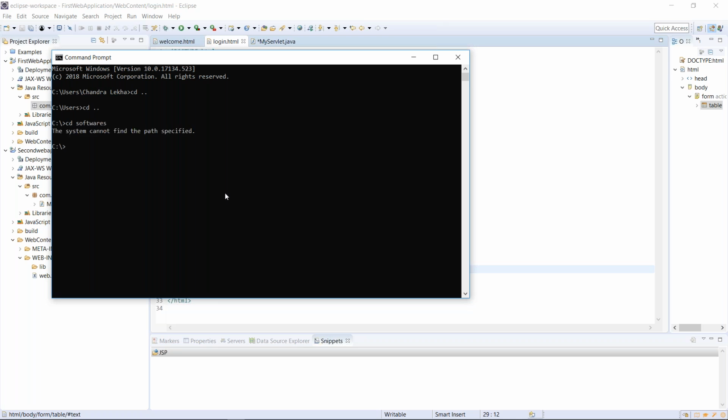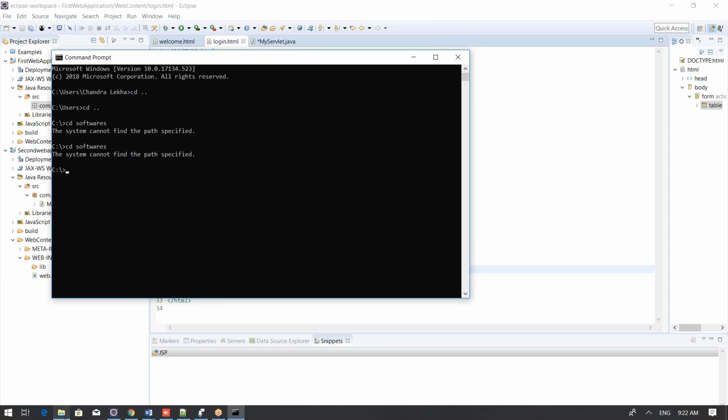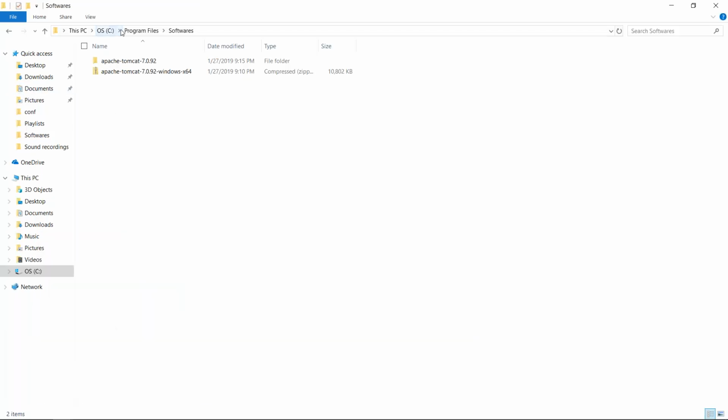Don't type everything, Chandralekha. Hold on. What you do is just cd, space, then enter S, press tab, tab, tab. Are you clicking tab? Yeah, enter. The system cannot find the path specified. There is no software folder in the C drive. Do you have a software folder in the C drive?